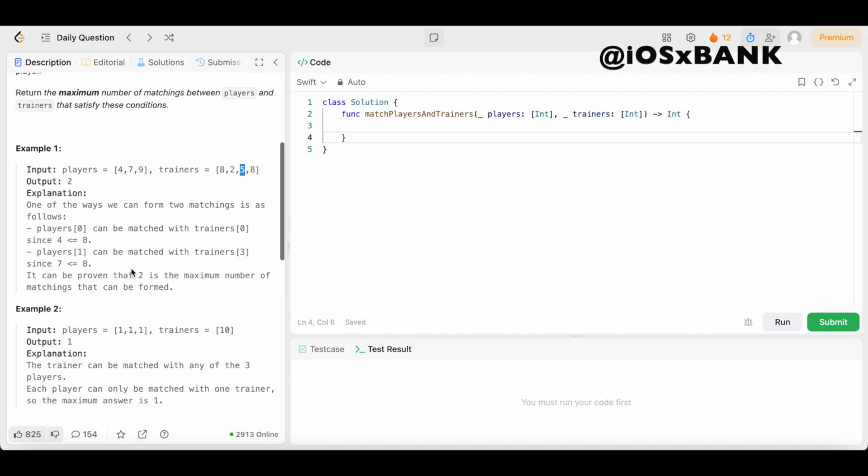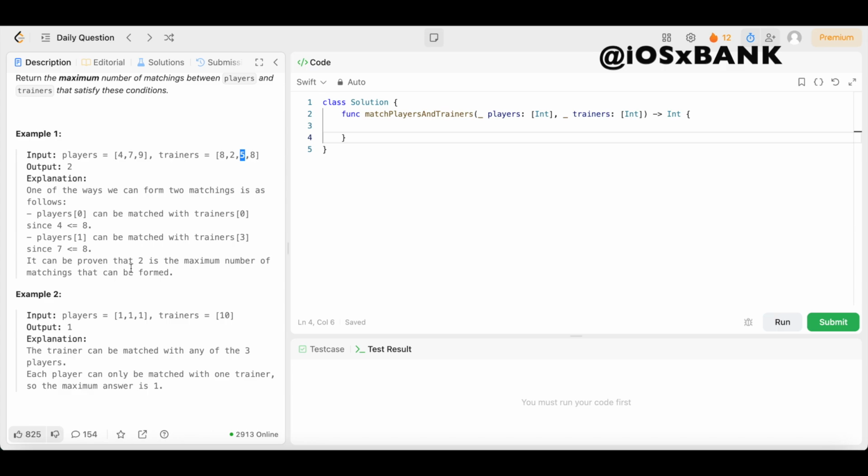So let's look at example 2 where they might try to throw a little trick question our way, right? In example 2, we have our input players equals an array of integers 1, 1, and 1.